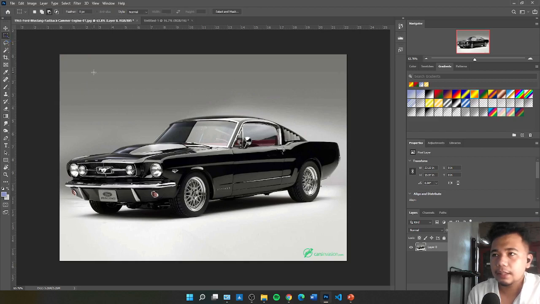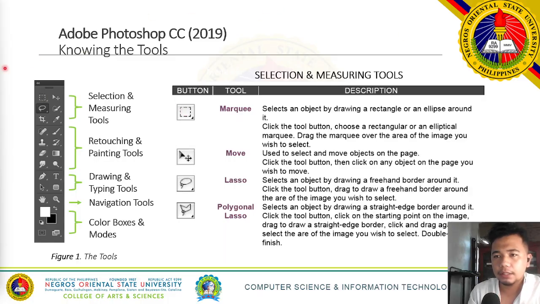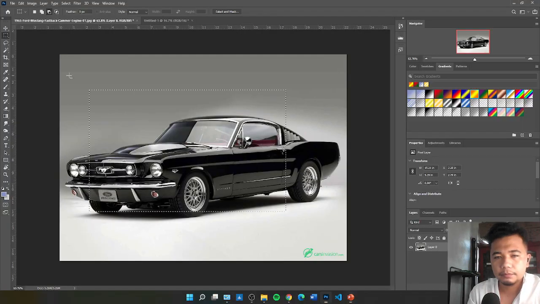So click on that, and then if we click and drag it anywhere on our canvas or in our project, it will allow us to select it just like this. So right now, once you have selected it, you will see moving ants, or moving lines. That means this area right here inside this box is being selected. So you can do whatever it is that you want.